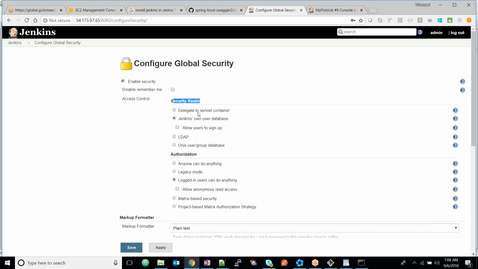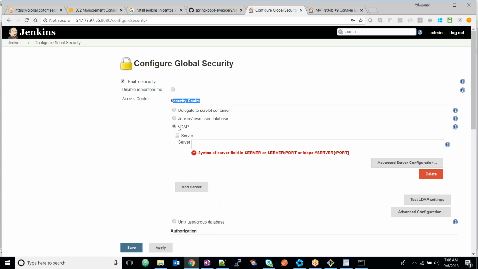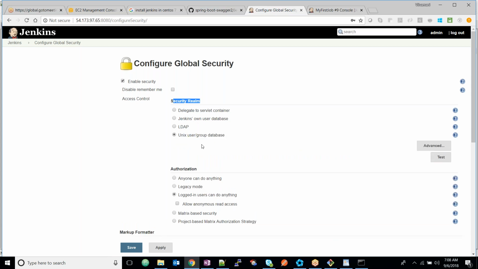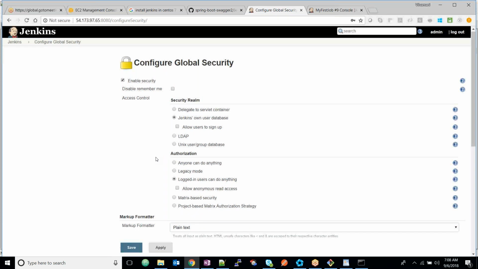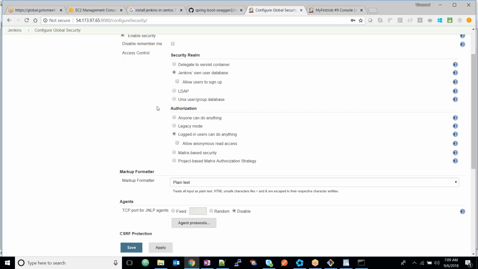Here we have the servlet container's own option, and then we can manage our own database, or we can integrate our Jenkins with LDAP servers, or we can integrate with the Unix user and group database. Since we don't have LDAP options in our training environment, we are using the Jenkins own user database. And coming to authorization, again we have different kinds of authorization.